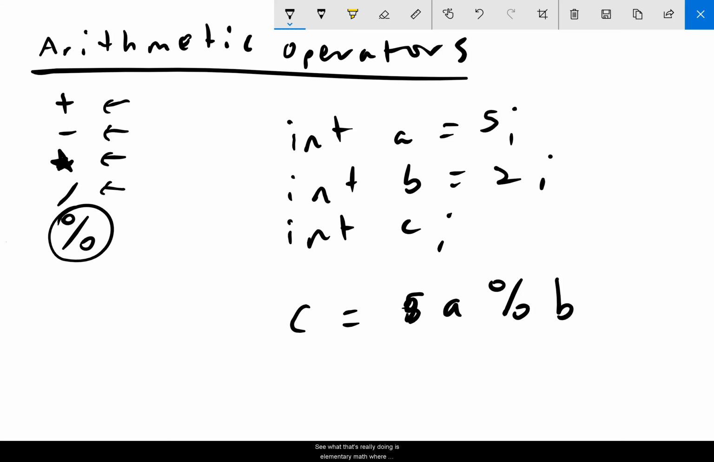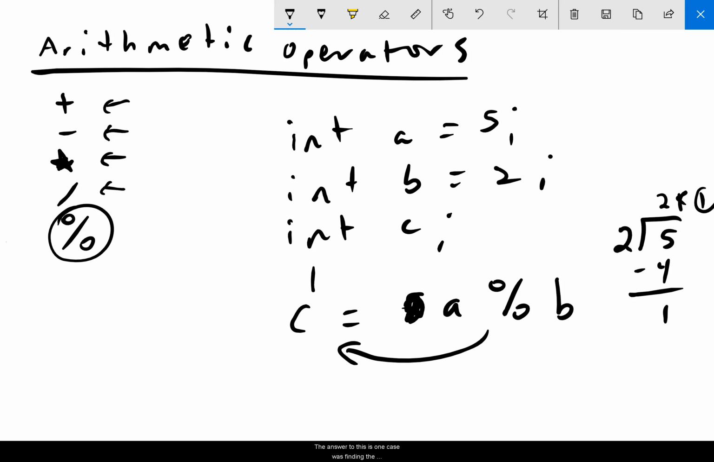What that's really doing is elementary math, where you take 2 into 5, and you go, okay, how many times does 2 go into 5? It goes in twice. So 2 times 2 is 4. You subtract that out, you get 1, right? And remainder 1. Okay, so in this case, the answer to this is 1. Okay, so it's finding the remainder. There's lots of cases where you would want to use this. Like, let's say if you wanted to figure out if a number was even or odd.